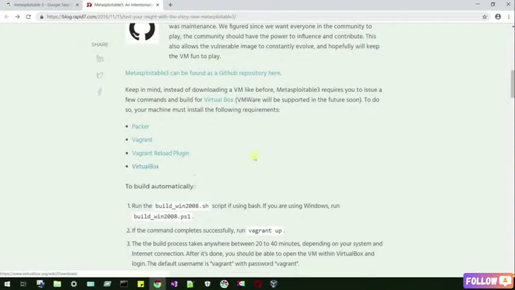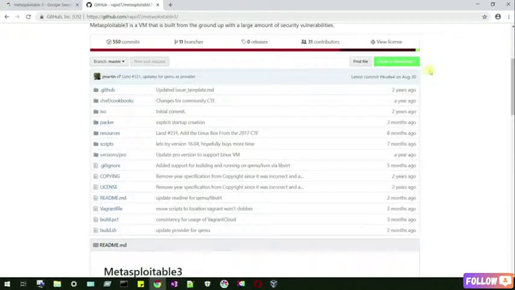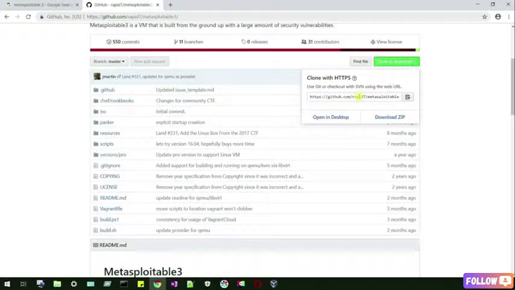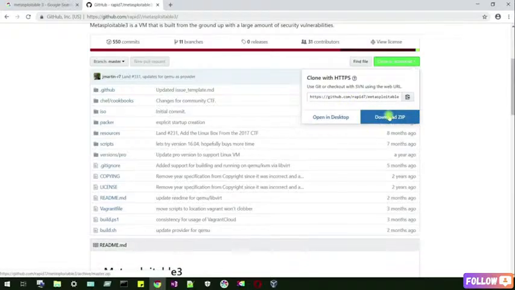So click here to go to the Metasploitable 3 page on GitHub. And here's the page for it. You can find everything about Metasploitable 3 in here as well. So first, I'm going to download these files to start creating our virtual machine. Click this green button. Now, if you happen to have GitHub Desktop, you can clone it. But I don't have one, so I'm going to download it as a zip file.